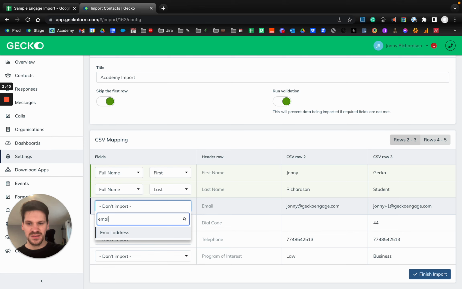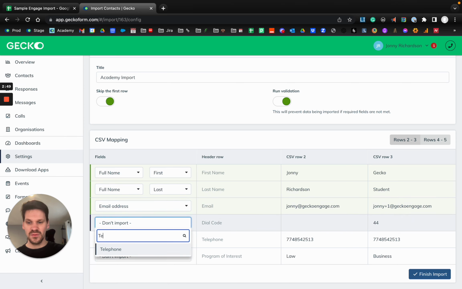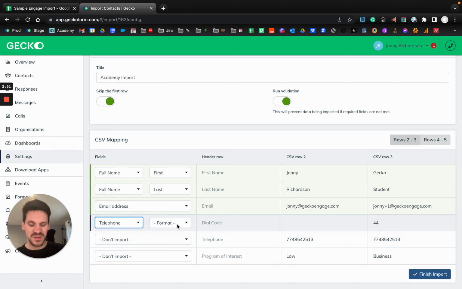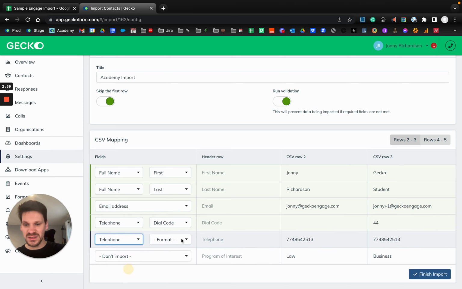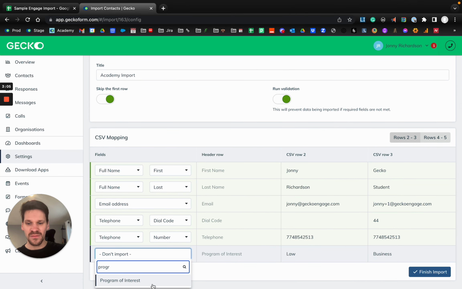This particular field is the email address, so we're going to tell Gecko whatever value is in this particular cell has to go into the Gecko contact email address field. For telephone, we have a few other options as well, where we can choose, is this a country abbreviation, is this a dial code, or the actual raw number. This is a dial code, and this is the number. Finally, we're going to choose program of interest to import into the program of interest field.